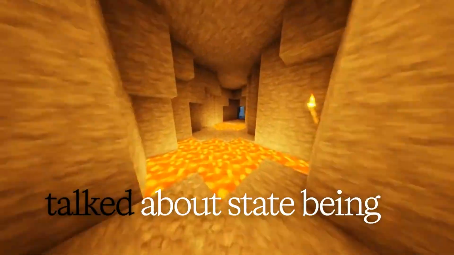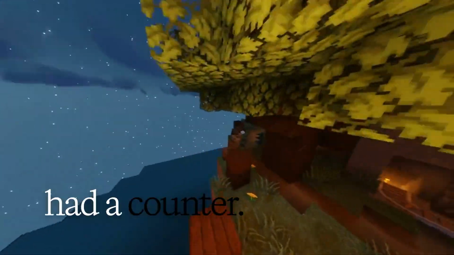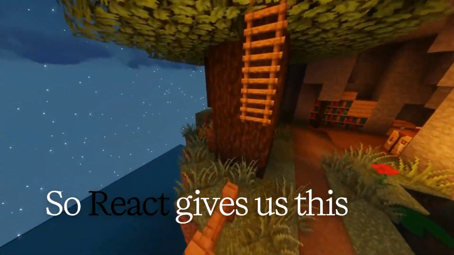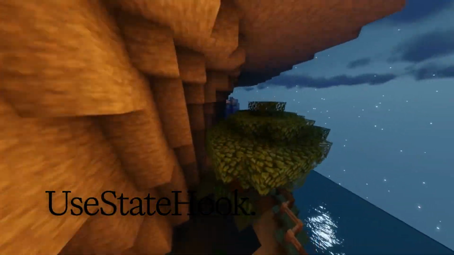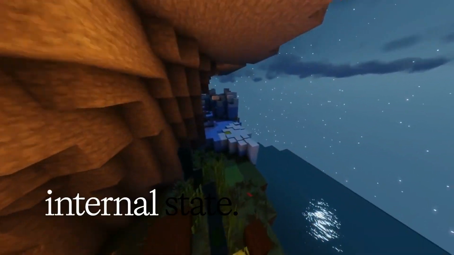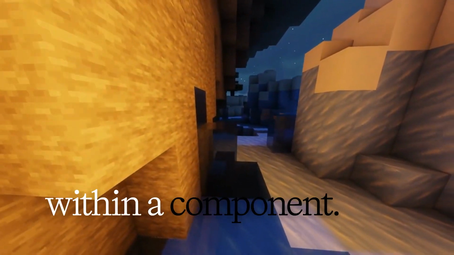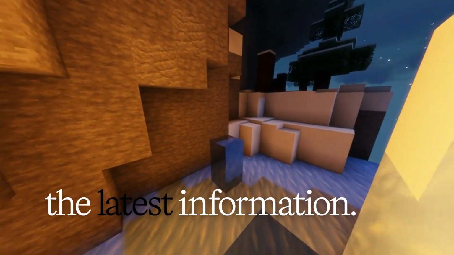Okay. So remember how we talked about state being like a component's internal memory? Yeah, like if we had a counter. Right. The current count would be its state. Exactly. So React gives us this really awesome tool called the useState hook, to manage that internal state. So it's a way to keep track of data that might change within a component. Right. And then tell React, hey, something changed, you need to re-render this. Show the user the latest information.